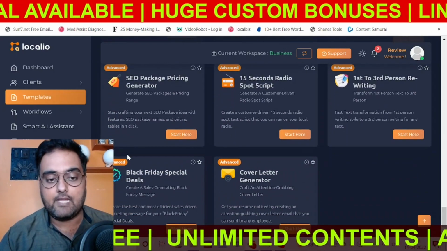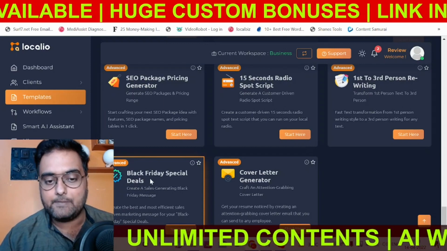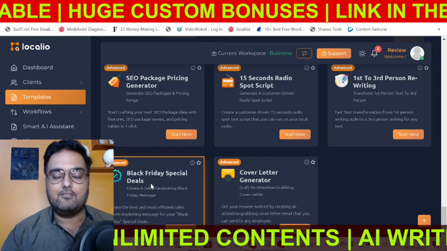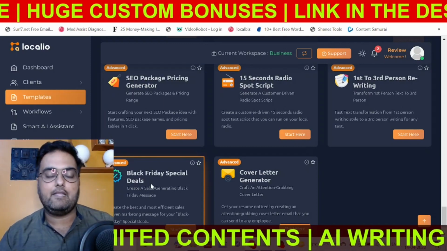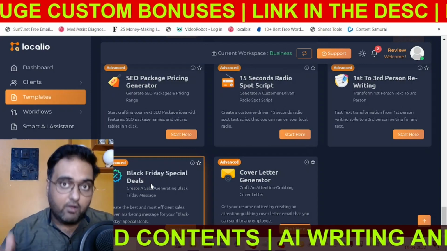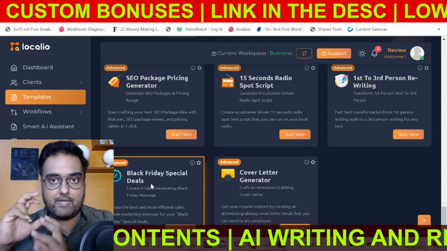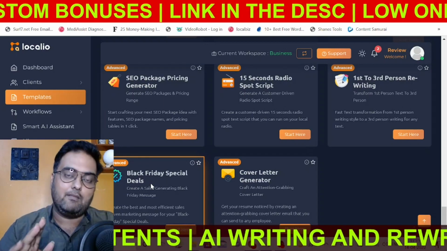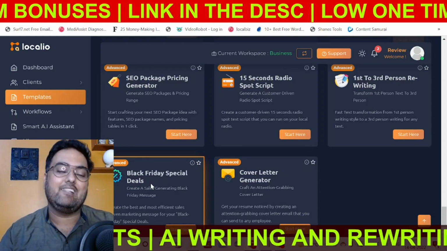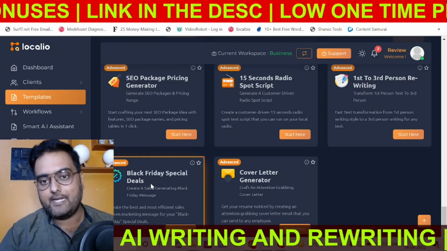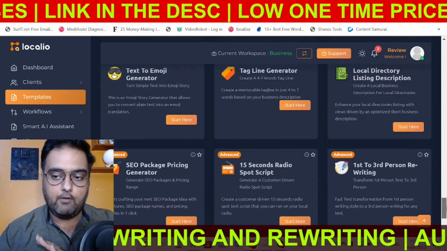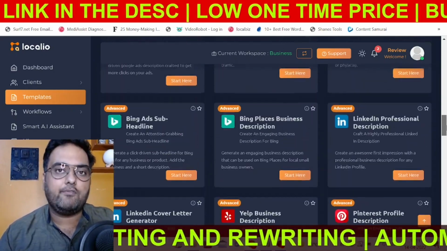Now, with that being said, you can also see here there is a Black Friday special deals template as well. So as proposed, they would be adding different holiday and festival deal type templates as well, so that you can make the most of those seasonal things. So that's quite cool. Now, we want to check out the quality of the writing.